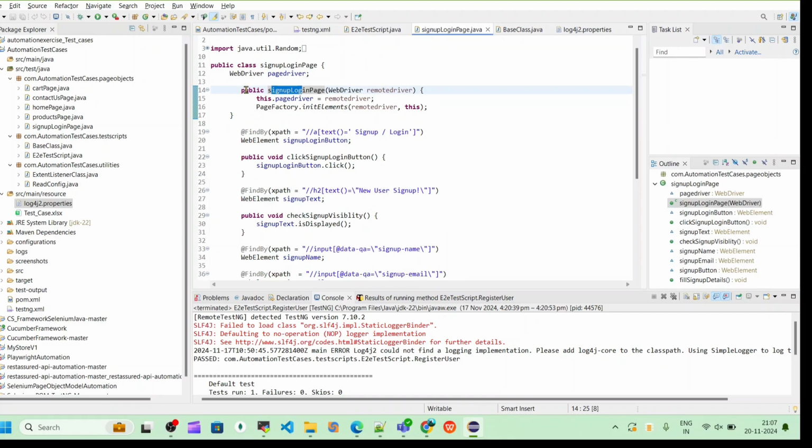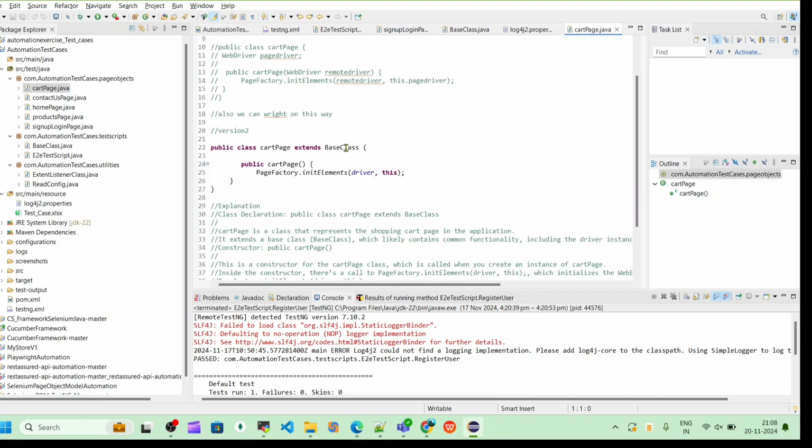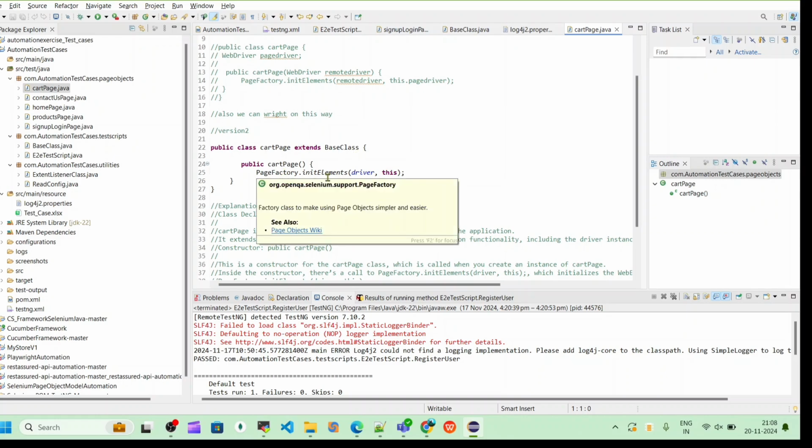Okay, so instead of that, if I don't want to write this web driver and this page driver, then I can directly use that base class like here. So I can extend that base class here, inside that card page. So here I have extended our base class, and I just created that card page constructor, and I have initialized that page factory.